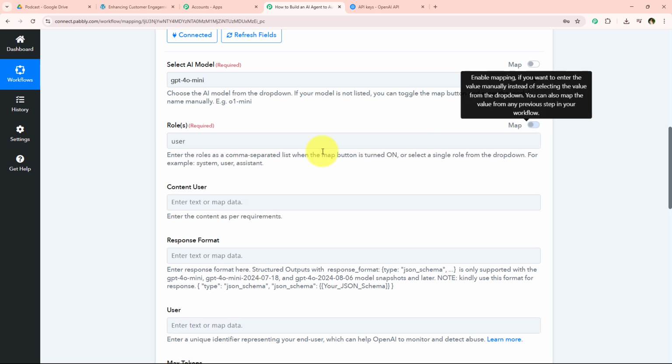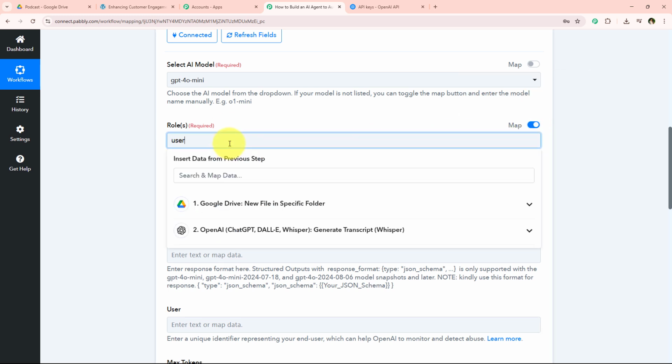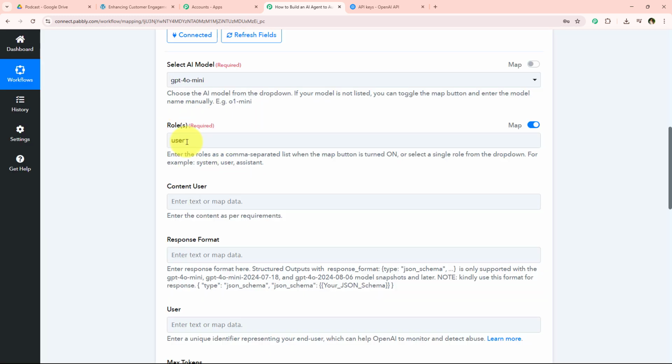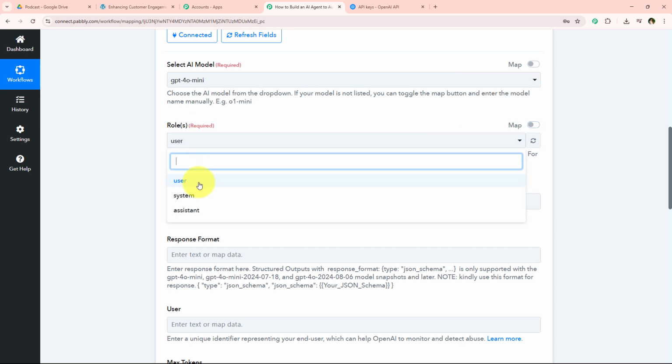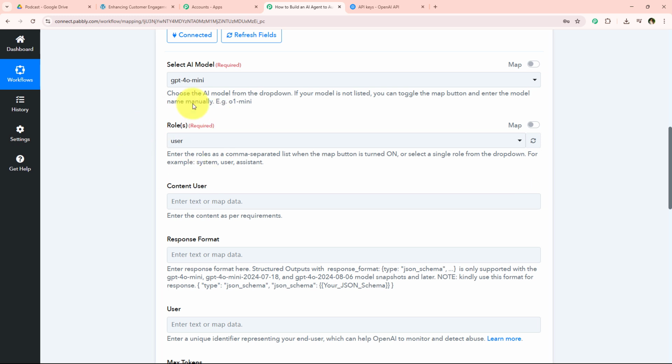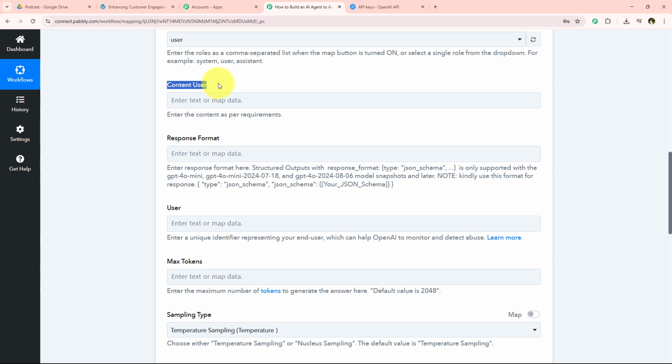Then I can simply switch on this mapping button and enter the comma separated values like user, comma, system right over here. Then it is going to give me a layered response using all of these roles, which is system, user and assistant. But today I'm just going to keep the role as user only, because I only want to generate the content on a user basis. And now it is asking me for the content user.